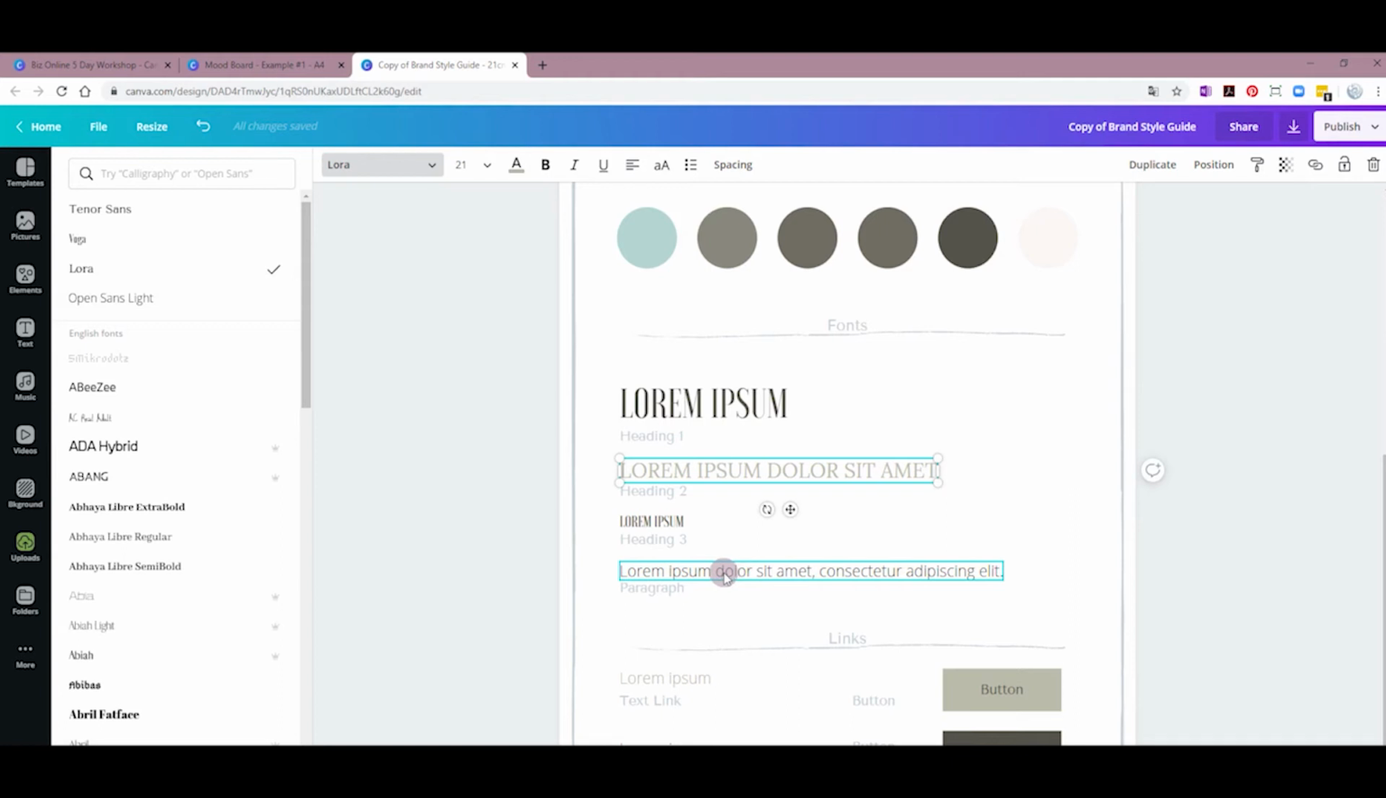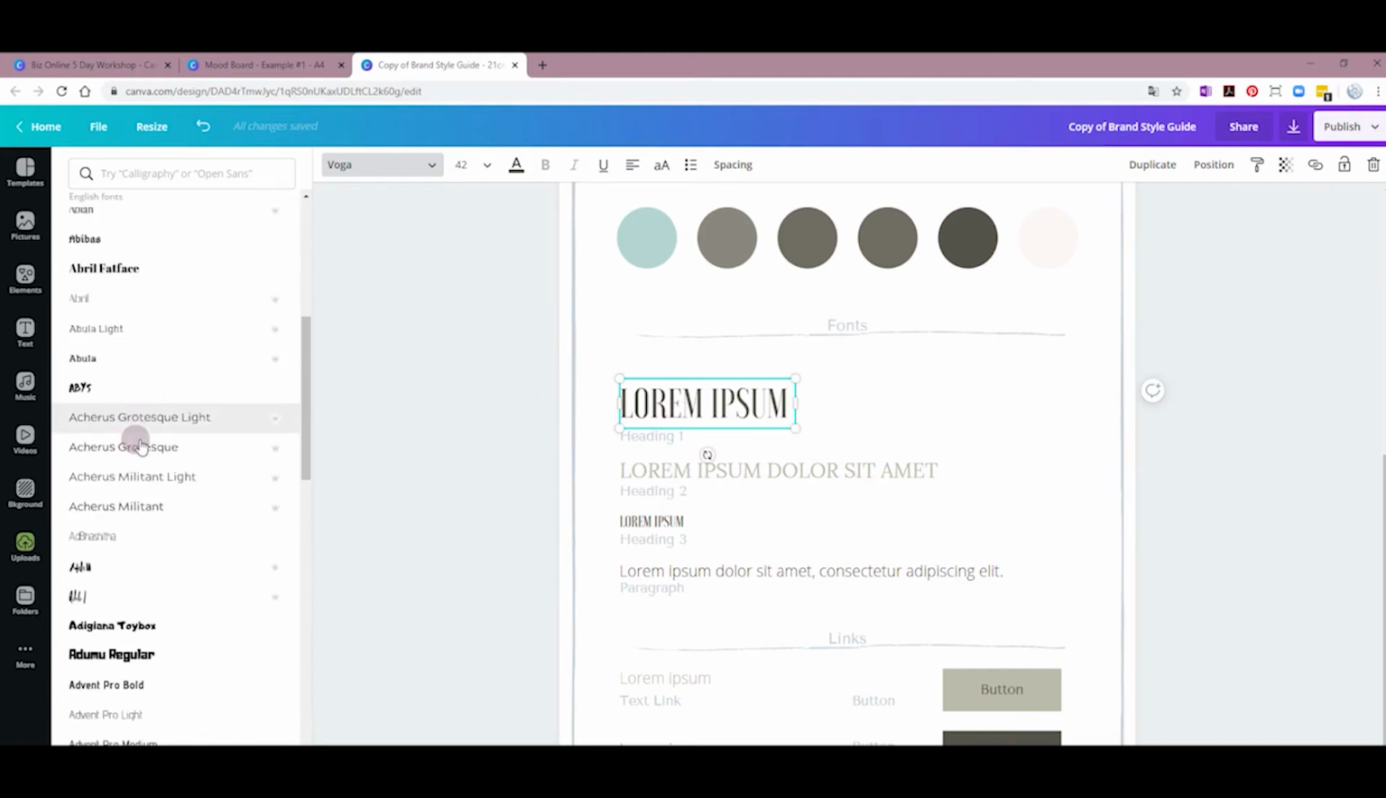So for now, just go to town, just have a play. Seriously, this is the only way that you're going to learn this, guys. So I tend to start off with my main heading. So it's kind of, okay, what are the fonts, which ones are sticking out to me, and what do I like?